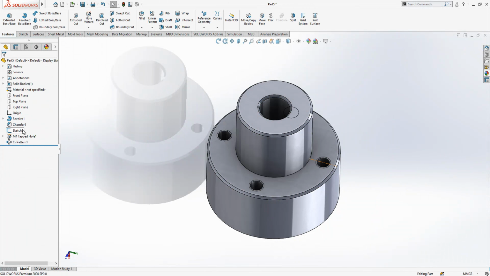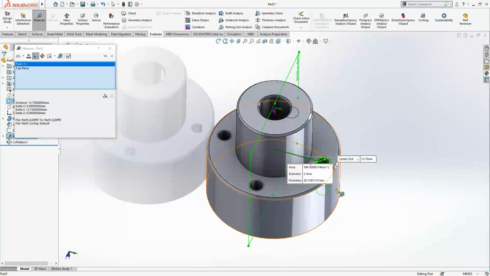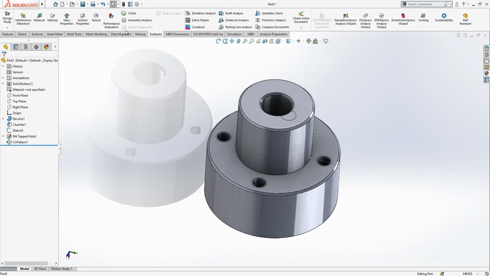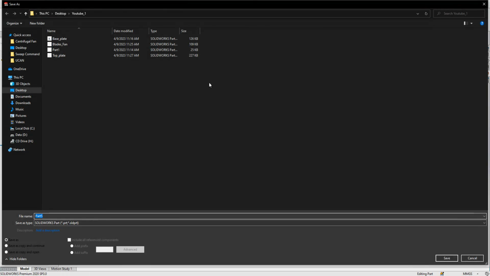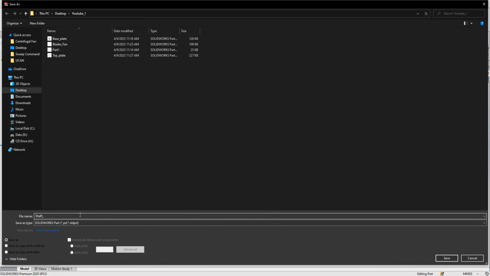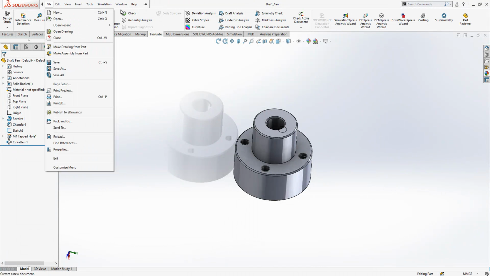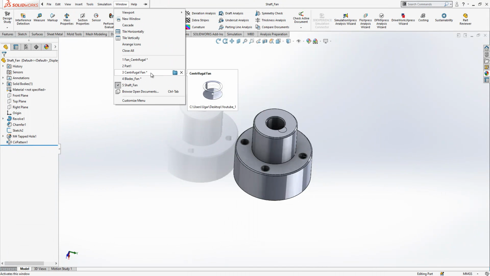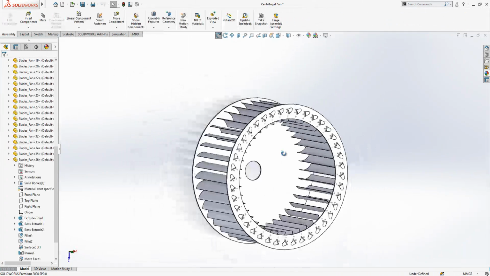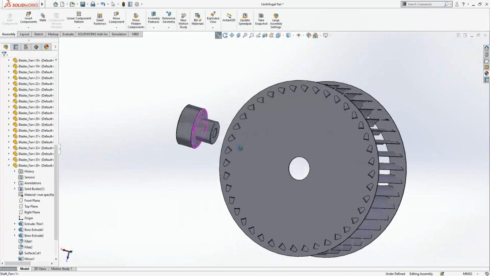Okay. And I would like to know how far I am from center. I select from plane. Select this one. So this is 13.75. Good. Shaft here. Sorry, shaft fan. And then I go back to my assembly. Okay. I will insert it. Shaft fan. This is fine.